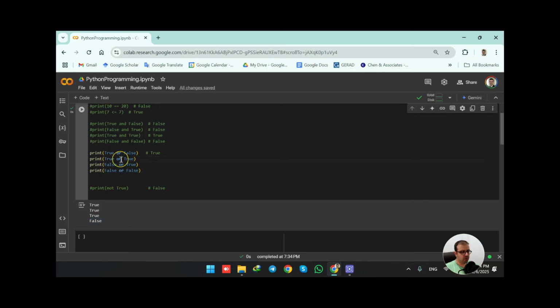So using the OR logical operator, if we have at least one true, the output is true. And if both of them are false, the output is false. Because we are checking to see if we are having at least one true when using the OR operator. Either this or that must be true. If either of them is true, the output is true. But if both of them are false, the output is false.